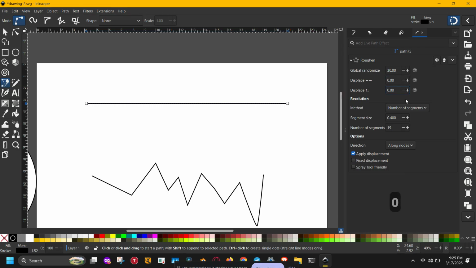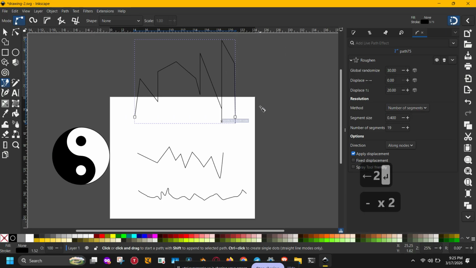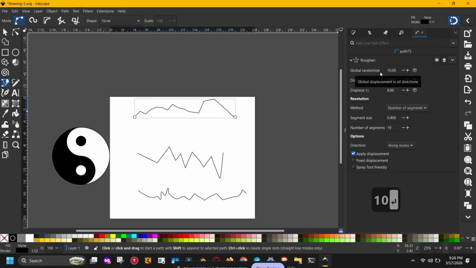Once you're happy with the result, finalize the shape by pressing Ctrl plus Shift plus C to convert the object to a path. This removes the live effect and locks everything into editable nodes, and that's it. 3 different ways to create a zigzag line depending on your needs, whether it's precision, speed, or automation.